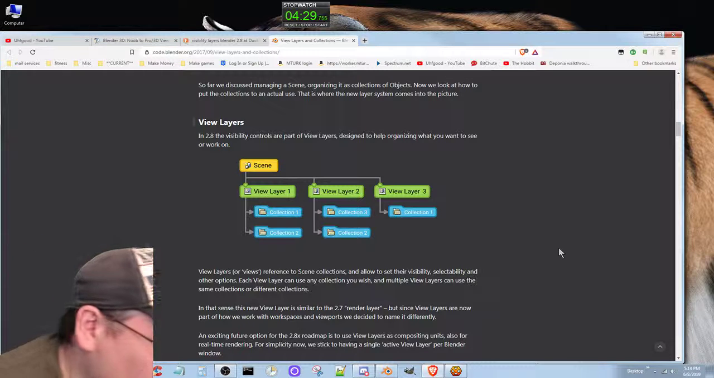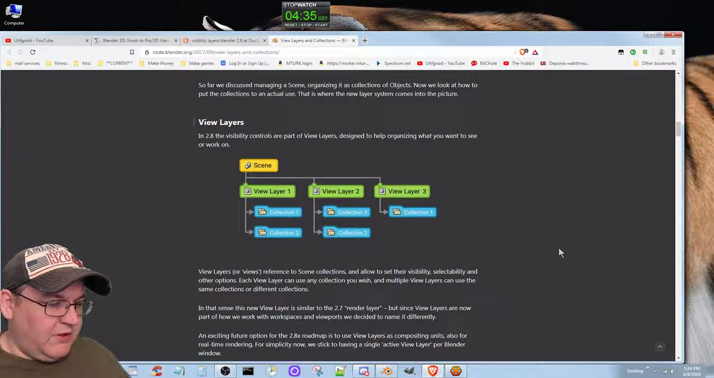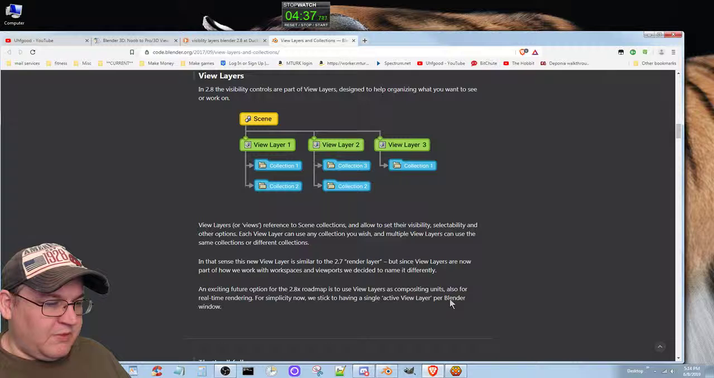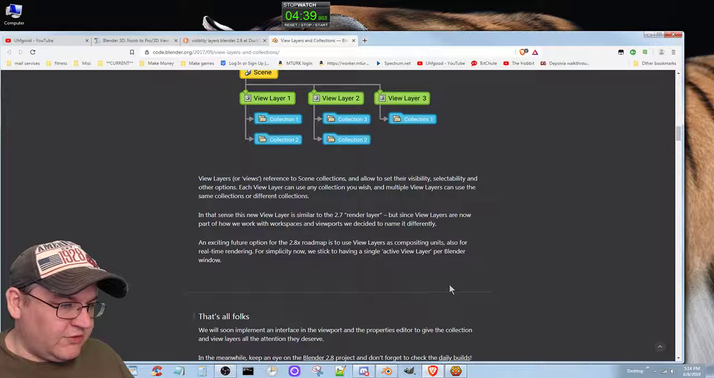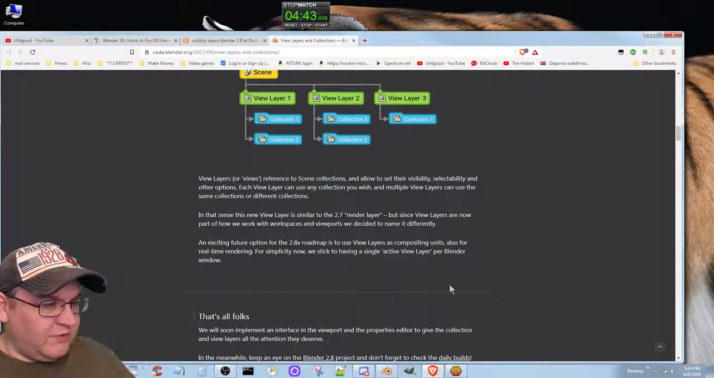View layers are views referencing the scene collections and allow you to set their visibility, selectability, and other options. Each view layer can use any collection you wish. Multiple view layers can use the same collection or different collections. In this sense, the new view layer is similar to the 2.7 render layer, but since view layers are now part of how we work with workspaces and viewports, we have decided to name it differently.